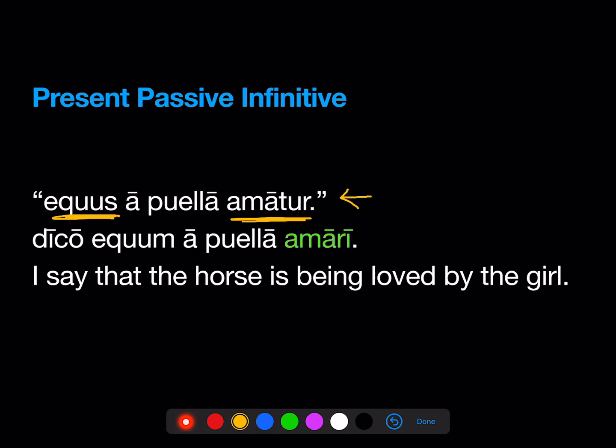So again, we take our nominative subject, we put it in the accusative. We take our indicative verb and we put it in the infinitive. This is a passive verb, so we use a passive infinitive. And we end up with dico equum a puella amari. I say that the horse is being loved by the girl.